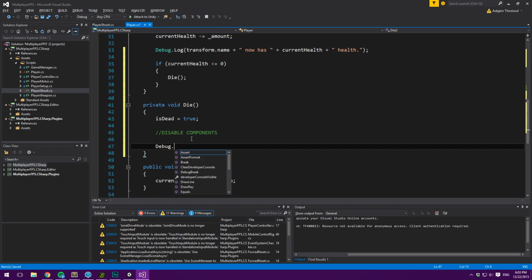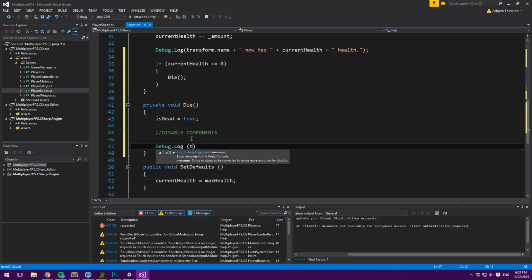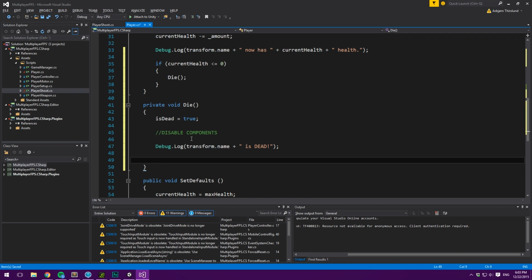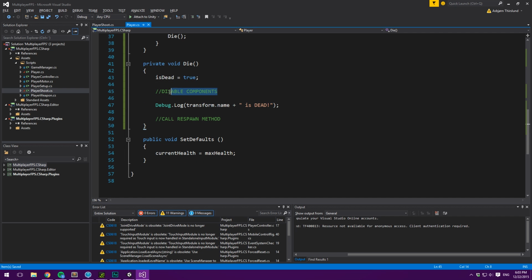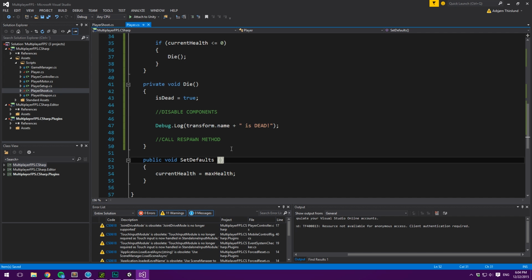And then we'll throw a debug.log statement saying that transform.name is dead. Like that. That should be dramatic enough. And then we want to call some kind of respawn method. So call respawn method. So we kind of just have to fill in these holes now. And I think we can pretty much just go ahead and do that. So yeah, why not? Okay, so let's first have a look at disabling the components here.